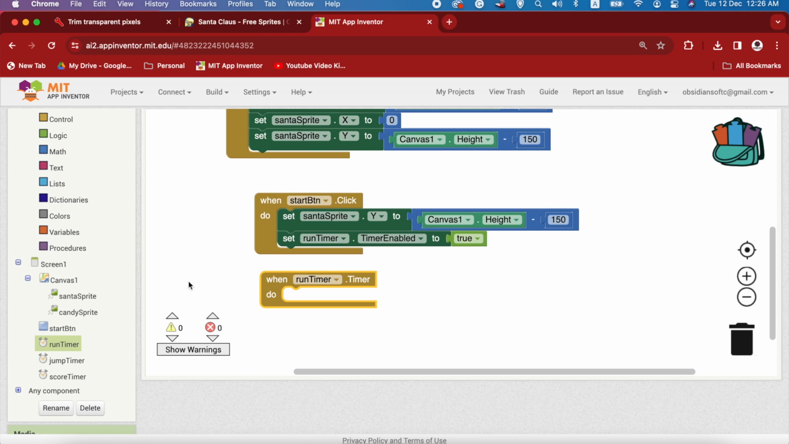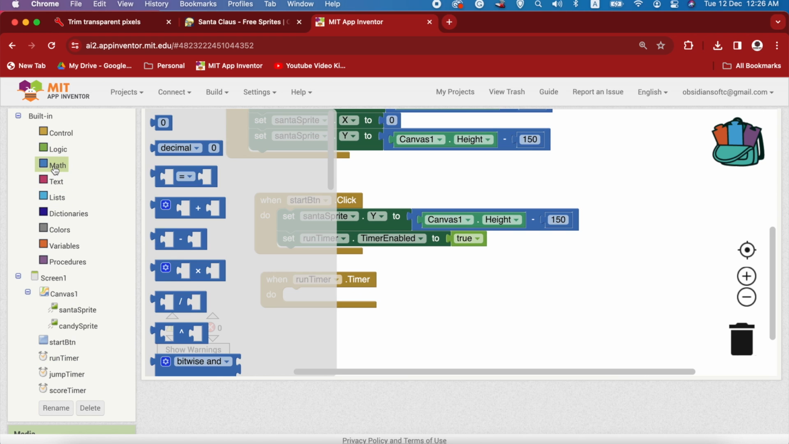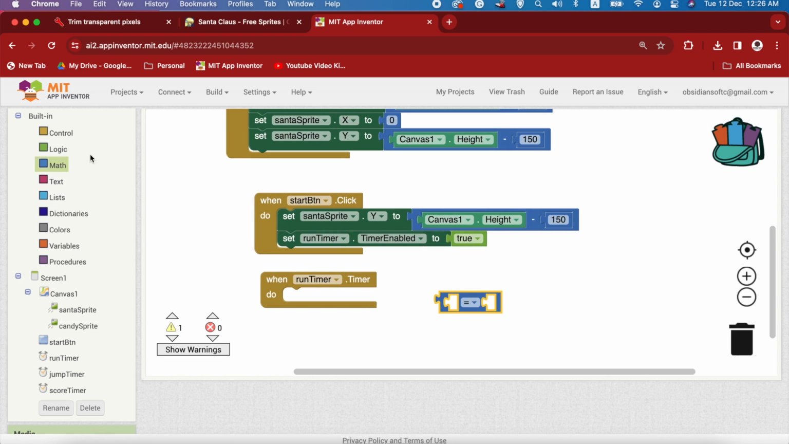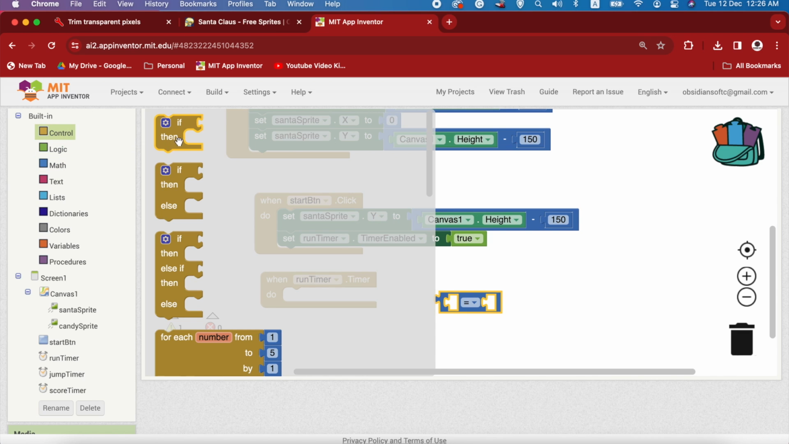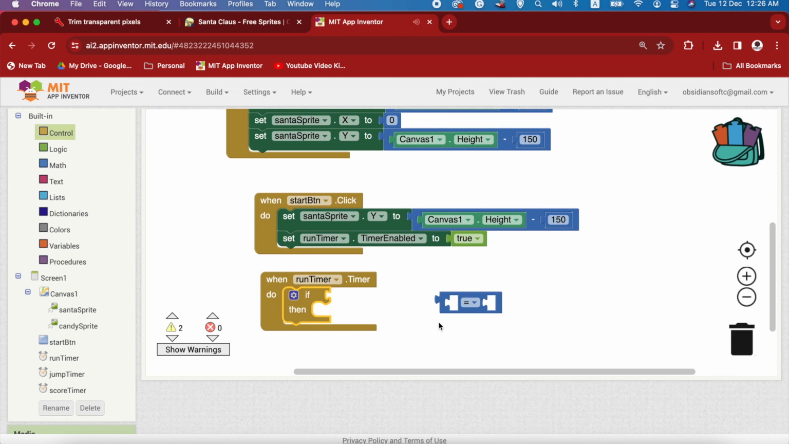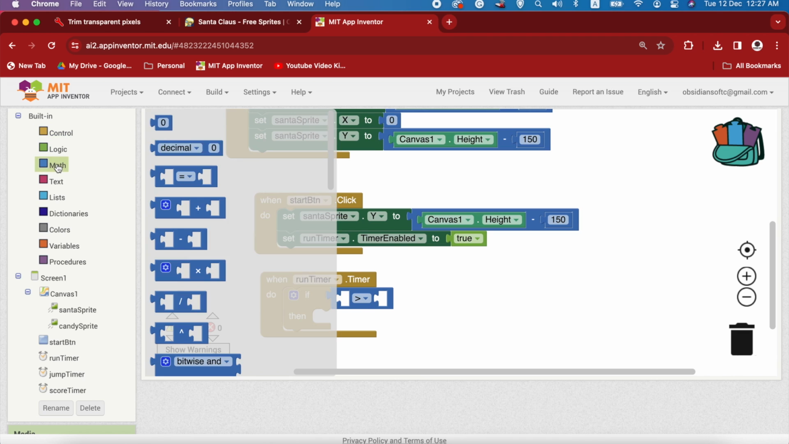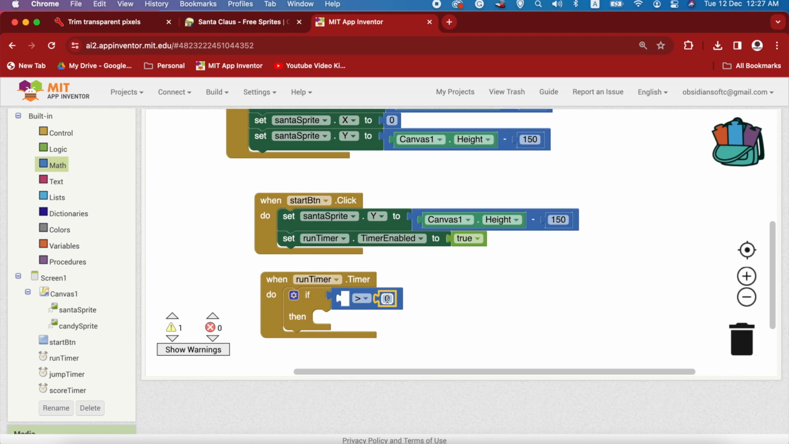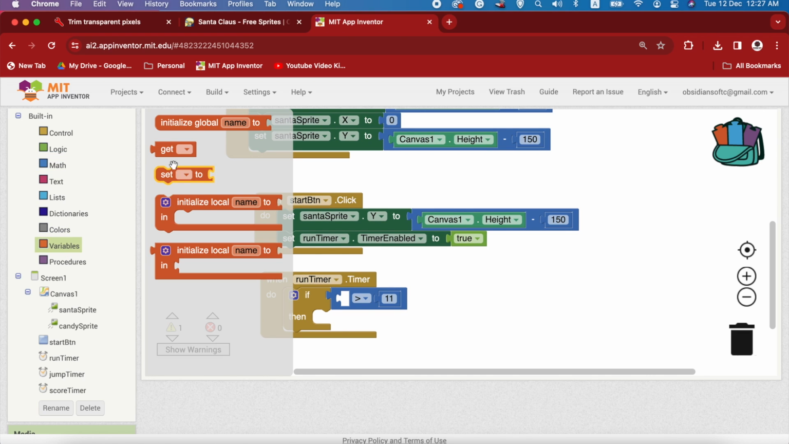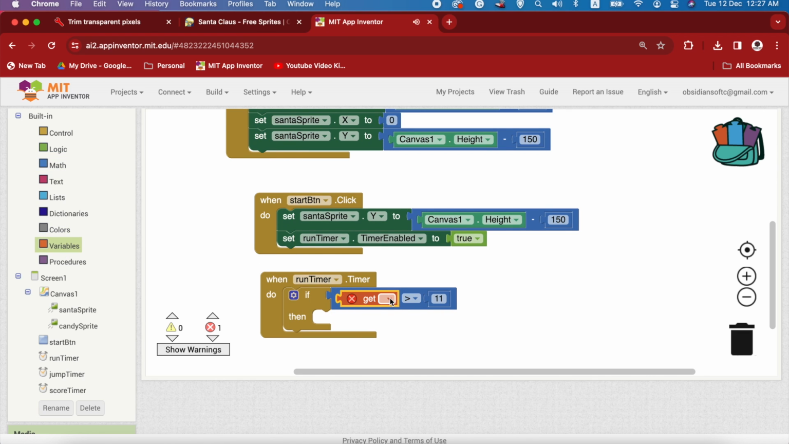First, we are going to check if all the costumes have been shown. So if I go to maths, I can get this equal to block. And if I go to control, I can get this if block. And I plug in the equal to block here, but choose greater than here. And here I'm going to plug in 11. And to variables, get the get block. And here, the costume count. So if the costume count is greater than 11, we are going to reset it to 1.